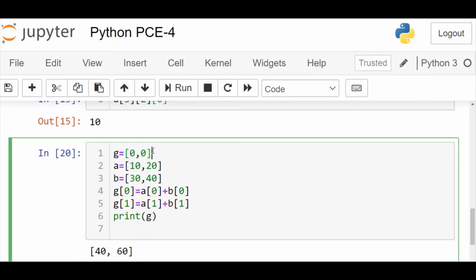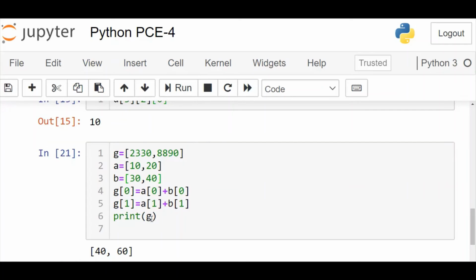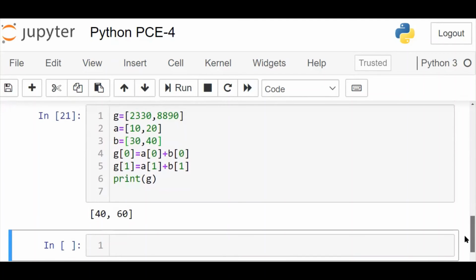And 0, 0, you write whatever you want, it doesn't matter, because anyway, we are changing. The latest value of G0 is this one. That will go to this one. And this A1 plus B1, that will go to this one. Okay. So you get 40, 60. This way you can do. I mean, for understanding, I said, but this is less useful. Later you'll see, we'll have a more sophisticated way of doing the same. But here in base Python, you will not be able to add two lists.